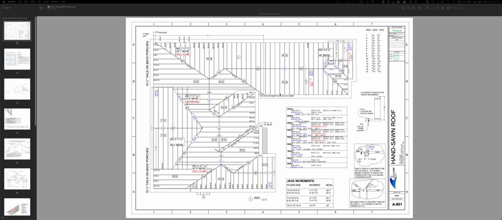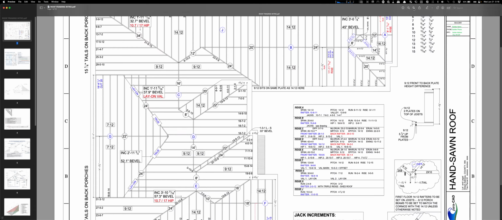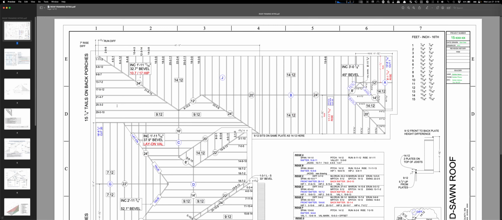As a framer, I made all my own cut sheets. And I will zoom in and kind of show you a little bit about what's going on. This was a kind of a complicated little house back in Tennessee, Germantown outside of Memphis.